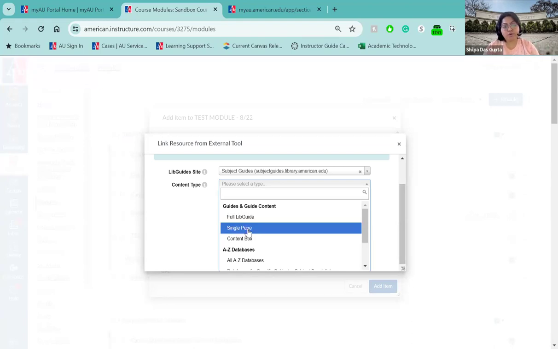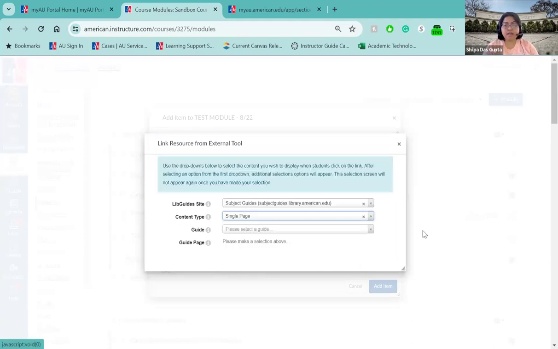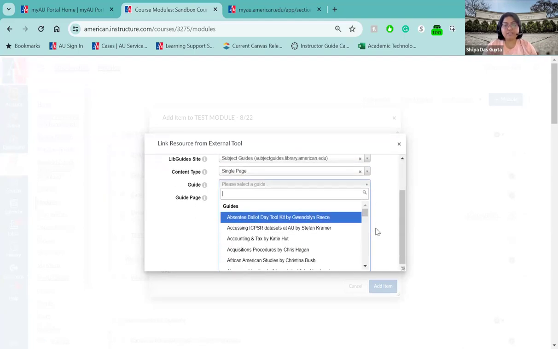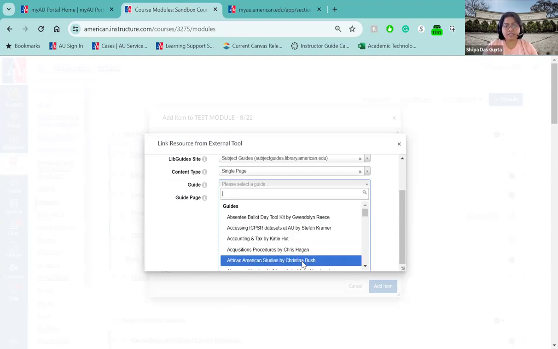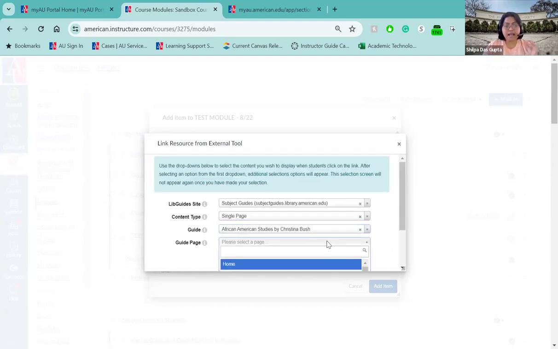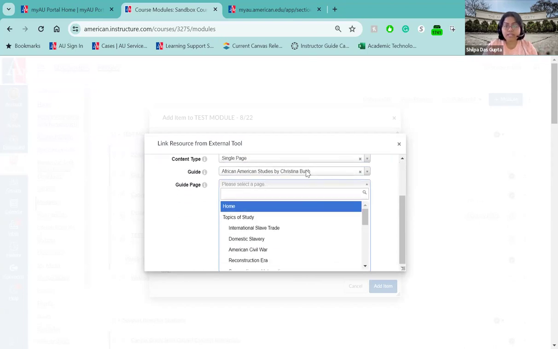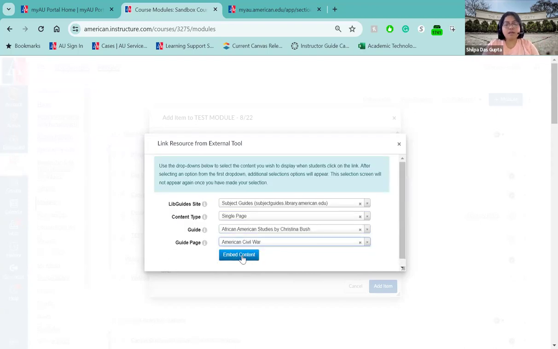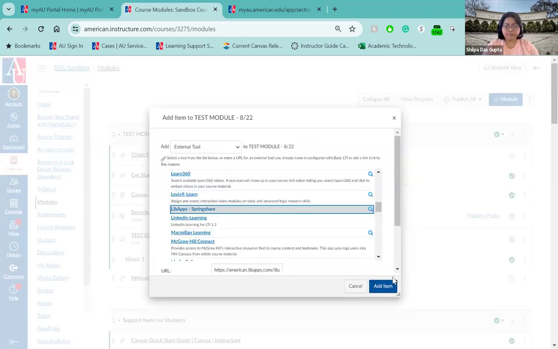What I do want to show you, however, is what happens when you select, say, single page. Now from the guide specification, this is where you can choose what single page you're trying to select for your course. Say African American Studies, you can select this guide. And now you can select within this guide which specific guide page your course requires. Say American Civil War. I embed this course.